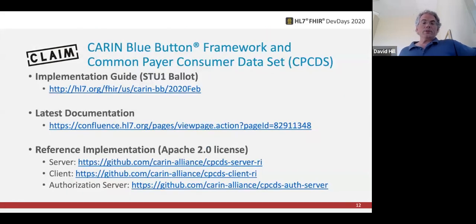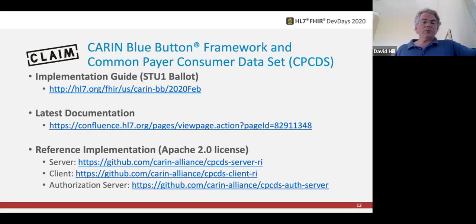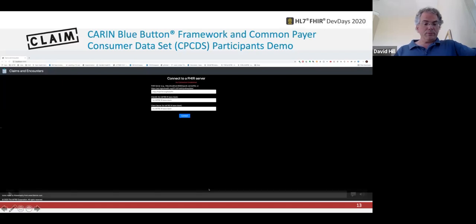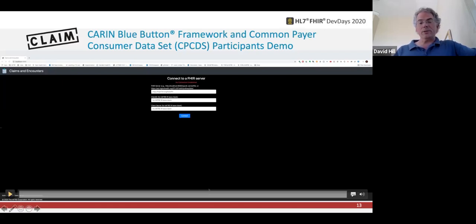There's also a number of resources available. There's an implementation guide that's currently in STU1 ballot. There's also some additional documentation that you can reference as well. And then MITRE has been developing a reference implementation, which is all open source based on an Apache 2.0 license. That includes a server, a client, and an authorization server in their GitHub repositories for each one of those. So I urge you to go and check those out. And with that, my colleague Saul Kravitz has done a demo of the reference implementation, and I'll show that to you now.